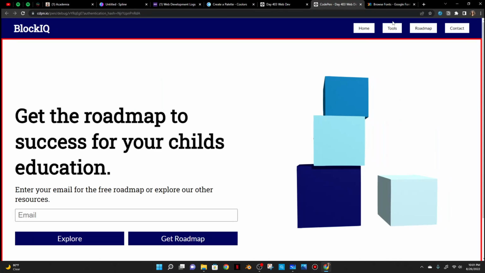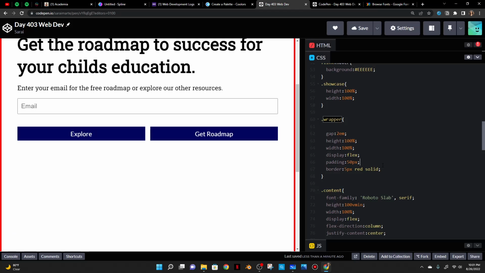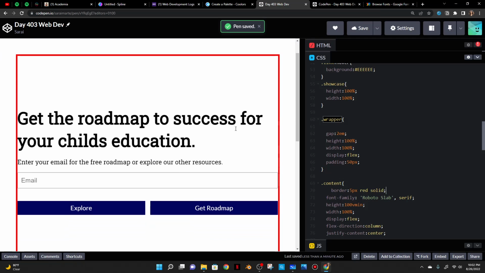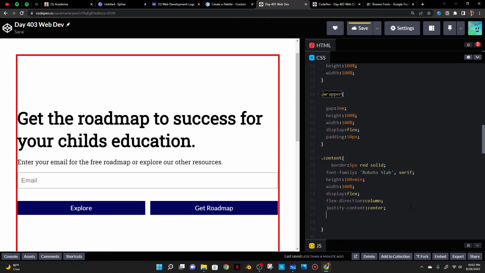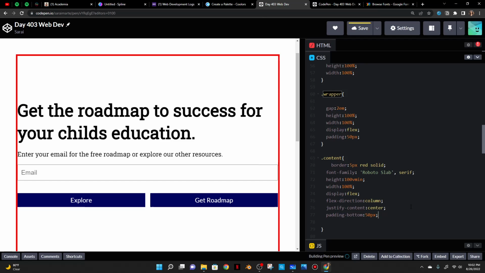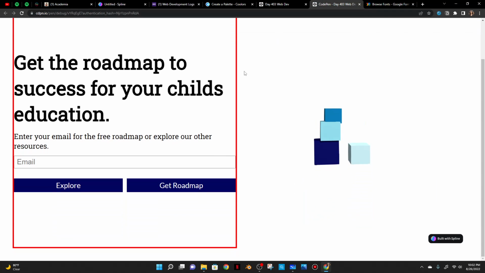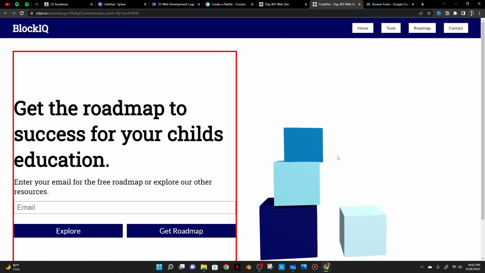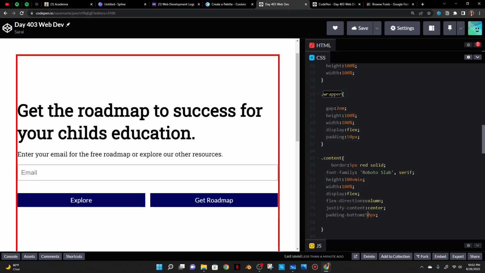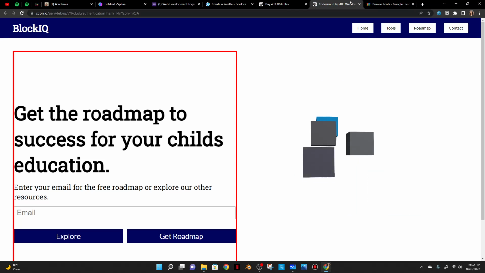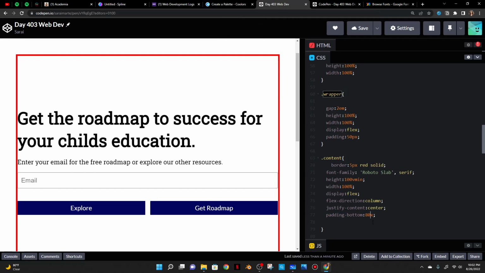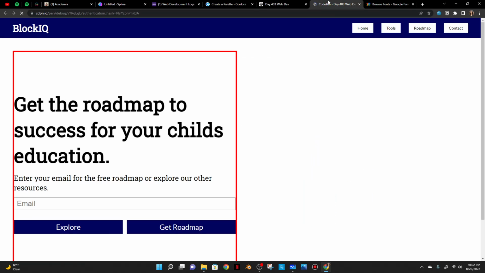I wonder. Okay, so maybe instead of the wrapper, let me focus on the content. Right, so then the content I can give padding from the bottom, 50 pixels. Beautiful. And then I think that works. Maybe just a little bit more. Did I say 80 pixels? What's going on? All right, there we go.